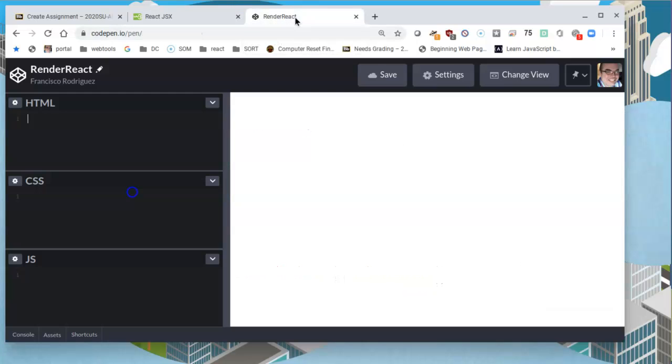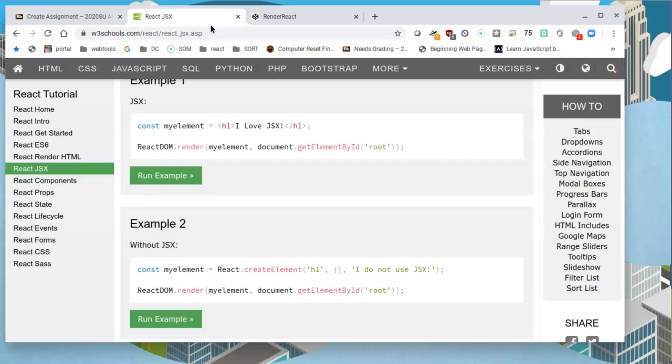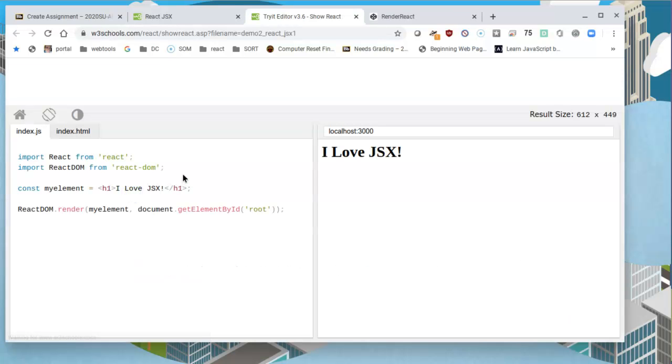I created this render React file. I'm going to run the first example, and it says I love JSX. It imports the files that it needs to import, and then it declares this constant called myElement, which will be equal to some HTML elements, and that's our program. On the right side, we'll display this HTML. It's just a header one with the verbiage I love JSX. Then the function down here says pull that element and display it.